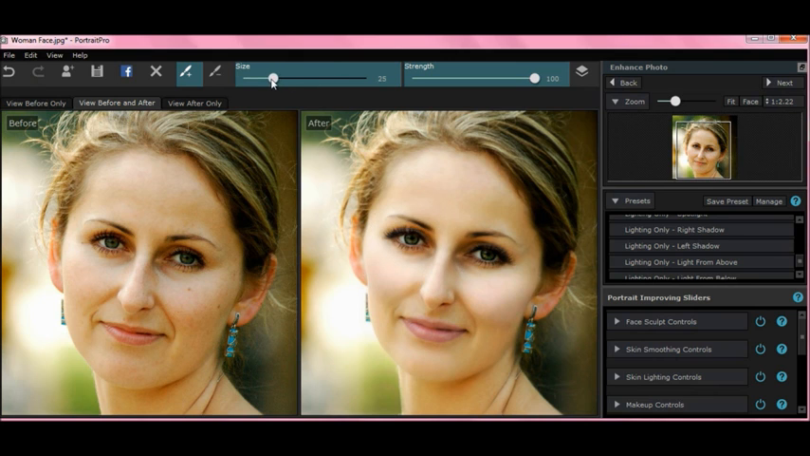You don't want it too big to start. You want it like maybe that's too small. About right there. And this is the strength, the power of the changes you'll make.